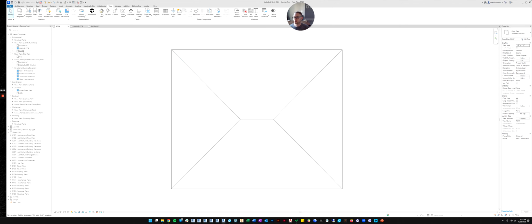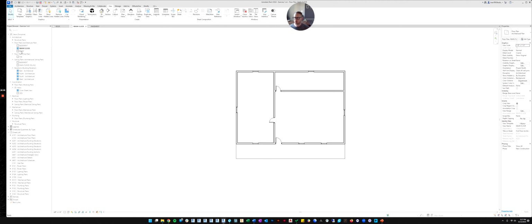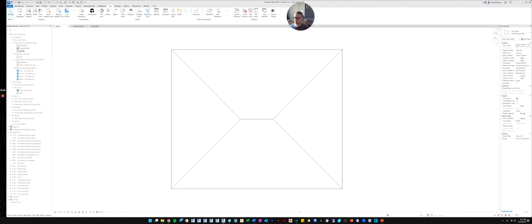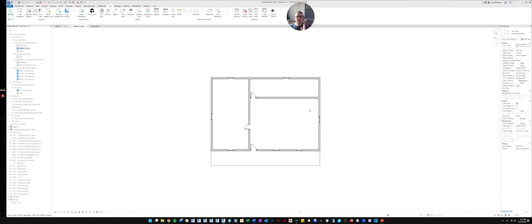Okay, now our views are nice and clean. Look how good they look. Just our model elements are showing up. Okay, so that's our basic lesson on views. The next step is to put them on a sheet and then to print the sheets. So we'll talk about that in the next video.